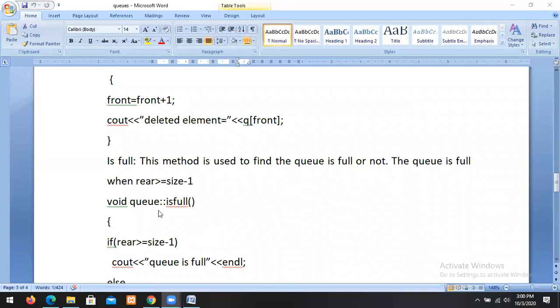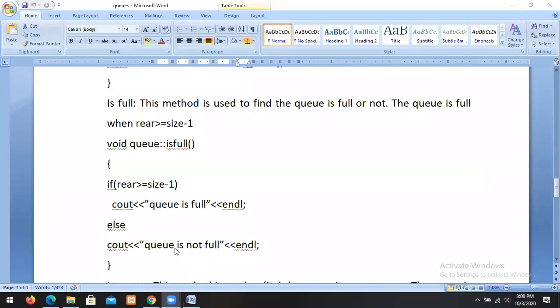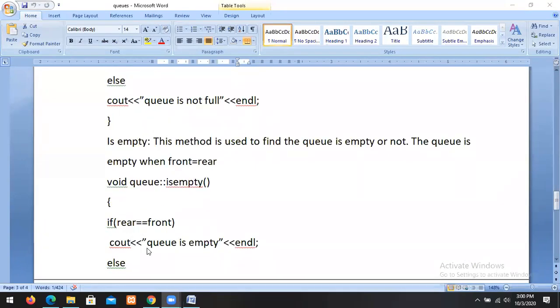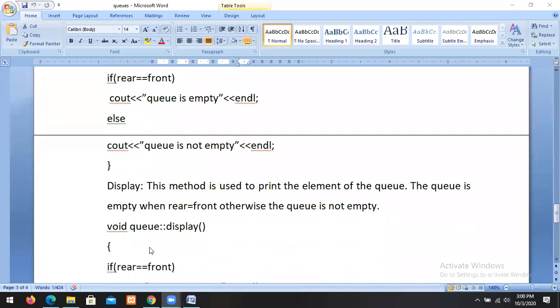Is full: if rear is greater than or equal to size minus 1, then the queue is full. Otherwise, the queue is not full. Is empty: when rear equal to front, the queue is empty, otherwise the queue is not empty.